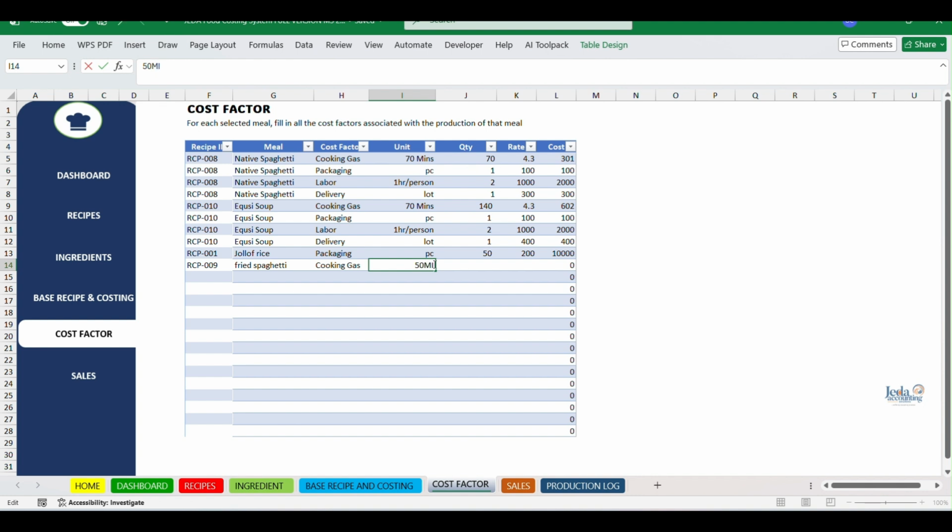This is not so automated. Sorry, they say 15 minutes because it is flexible, depending on your own calculation. So long as you put the unit and the quantity, let's say 15 minutes, the cooking gas is 15 minutes, and per minute of that cooking gas is about 4.3 naira. I've already done the earlier one using mine.